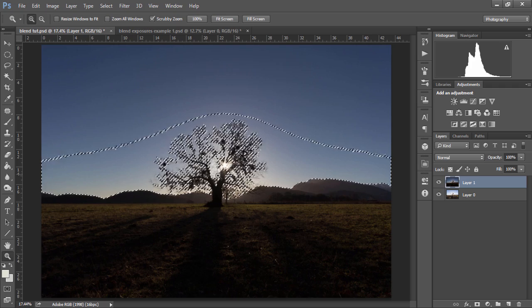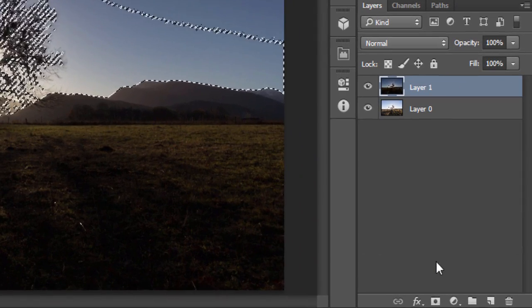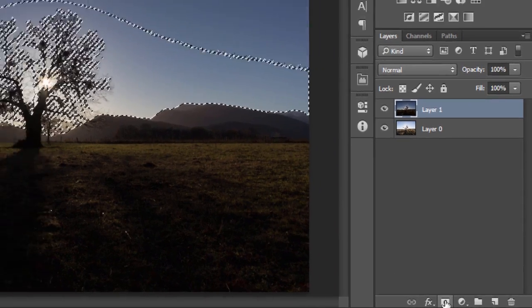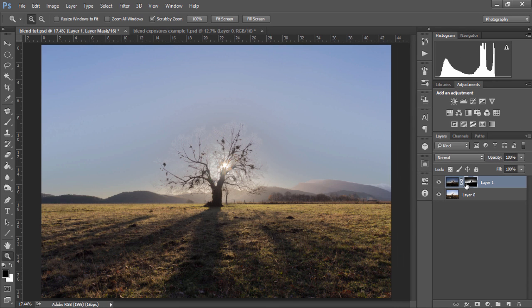and just press OK, we've now made our selection of the sky. All we need to do now is to go down to the bottom of the layers panel and press the add a mask icon. And now we've blended our two exposures, but it doesn't look particularly natural yet. All we need to do is bring down our opacity until the two exposures fit nicely together in a smooth way. And that looks good.